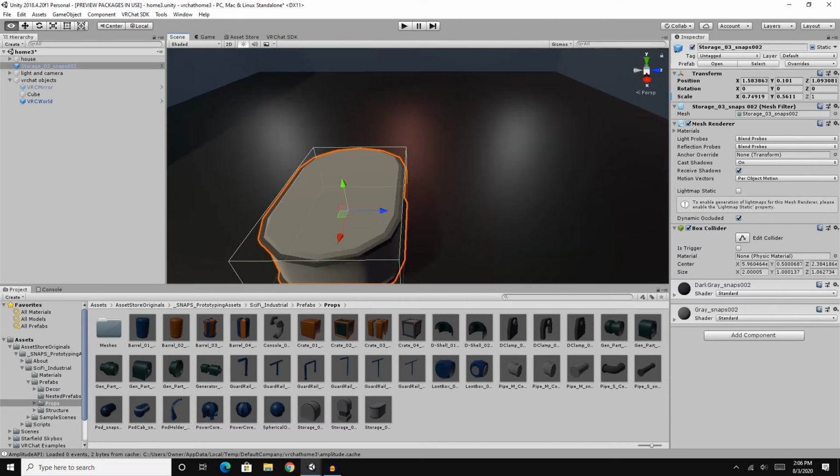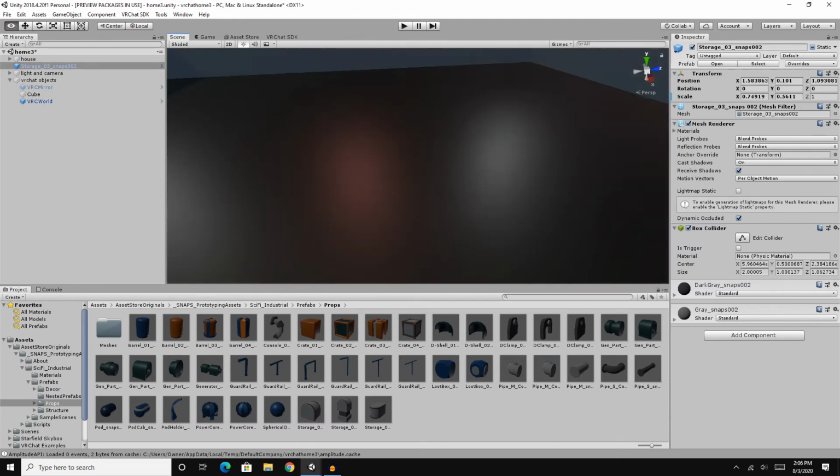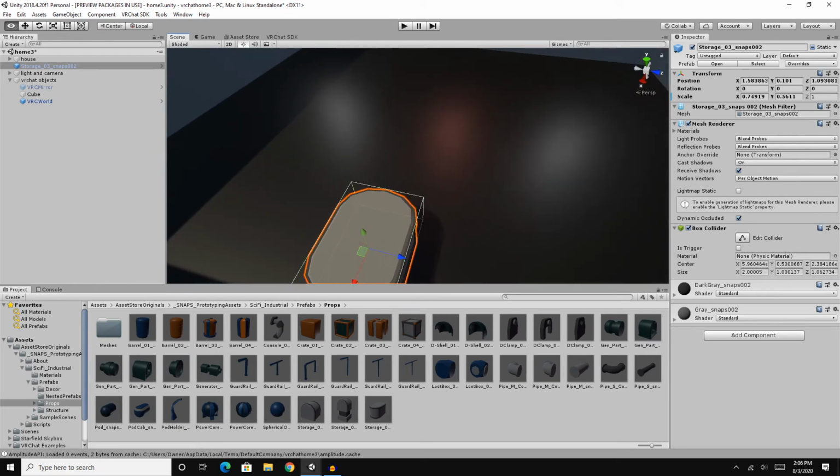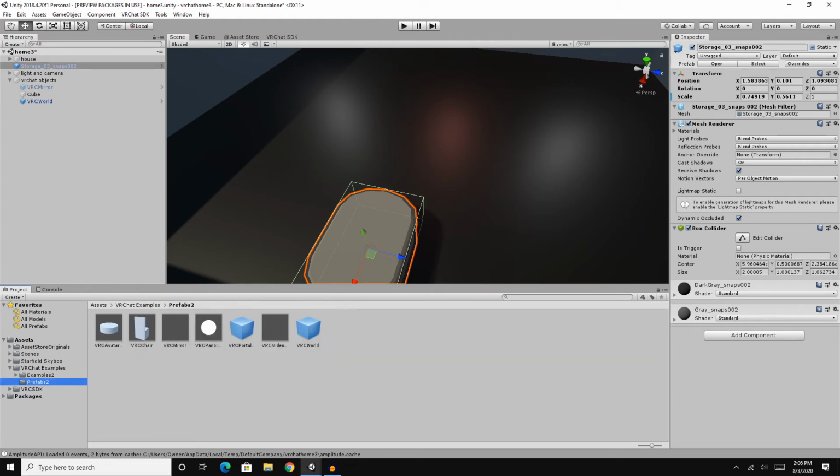So, okay, that looks pretty good to me, and you guys may be wondering, how are we going to turn this into a chair? Well, technically, you could throw a script into the item over here in the inspector and turn it into a chair, or even easier, we can just close these folders so we can see what we're doing. We can go under the VRChat example and spawn in a chair on top of it.